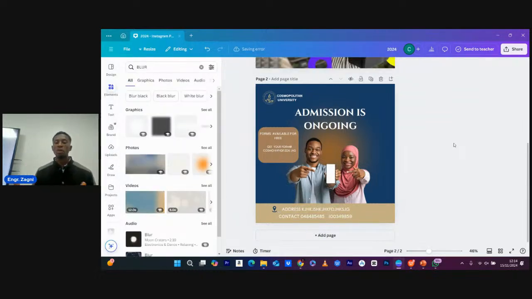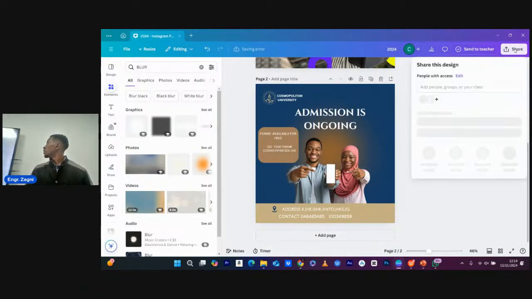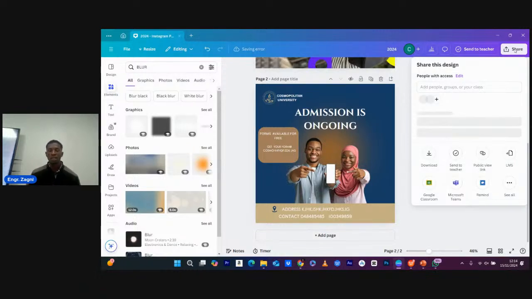So to download this image that we've created now, you share. Okay, so you can go to the website, Cosmopolitan University website, and then download their logo, or I can show you how to download the logo here also. So you can go to cosmopolitanuniversity.edu.ng, then you can download their logo on the website and then use it for the design.